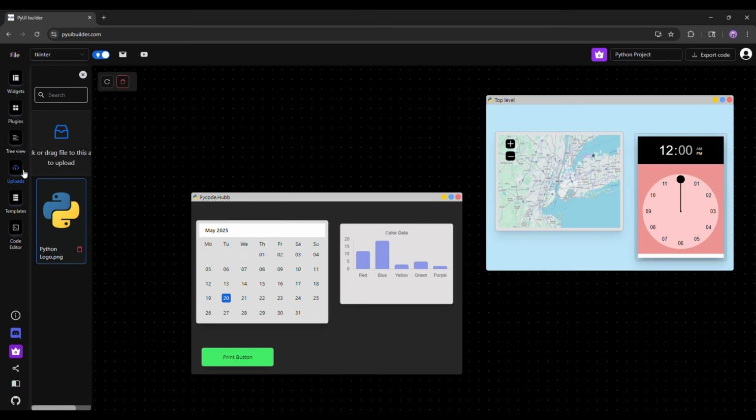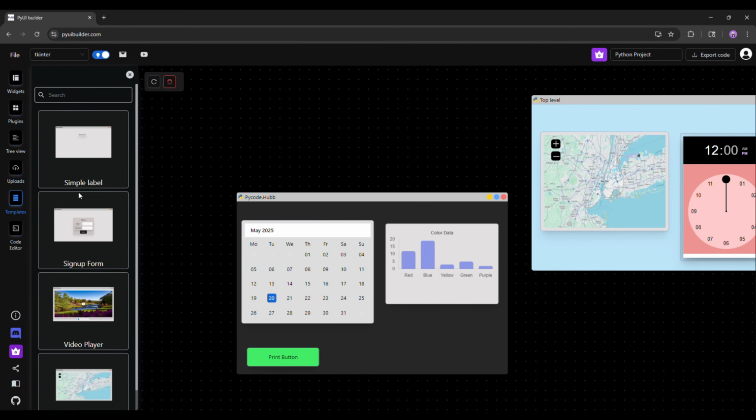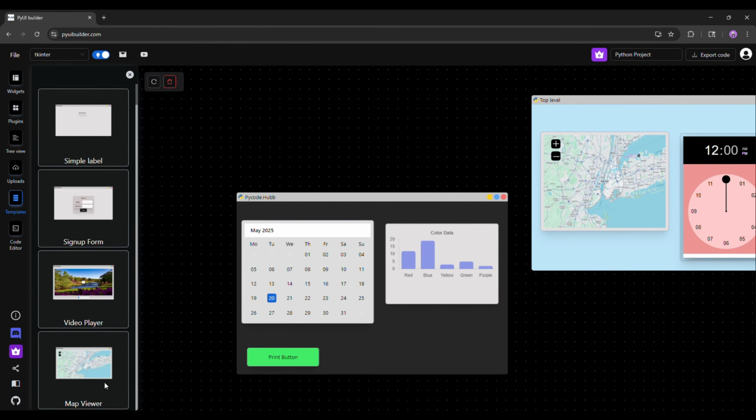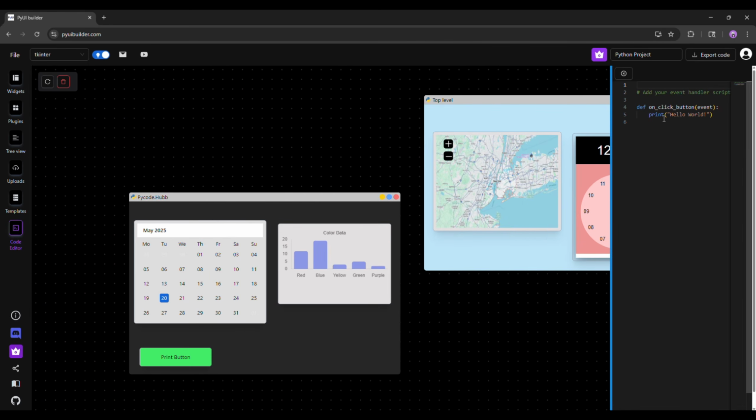After that, we have the upload option. This is where you can upload images. For example, I've already uploaded my logo here before. Next is the templates section. It has some ready-to-use designs that you can use to speed things up. And finally, we have the code editor, which we've already seen earlier.